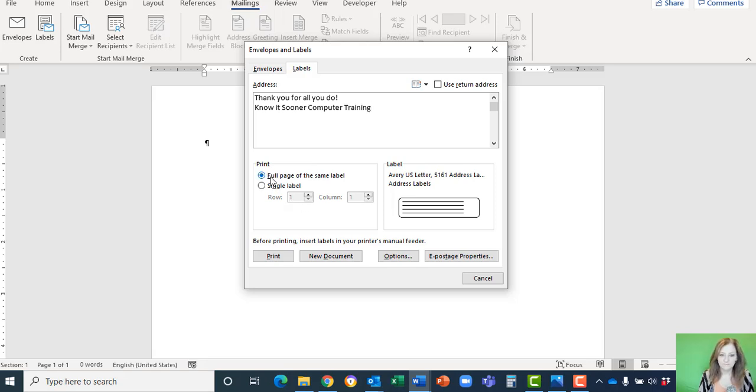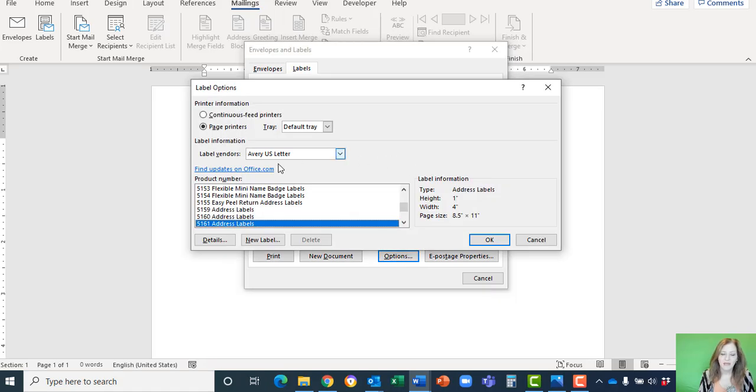And notice here it says full page of same label. Make sure that's on. And then down here it talks about, well, what kind of label is it? So I'm going to click on that. I could click on options as well. And it comes up and asks me to pick my labels. Now I've done labels before, so it's guessing at my favorite label, which is the 5161.